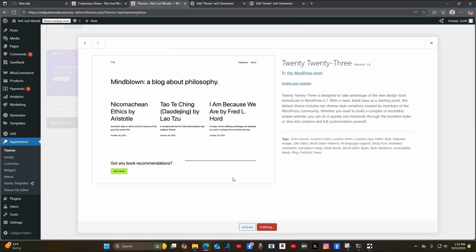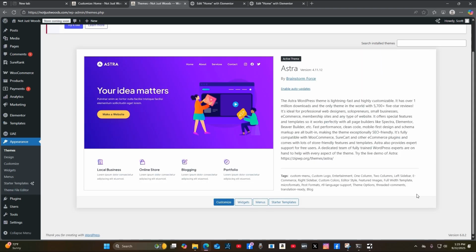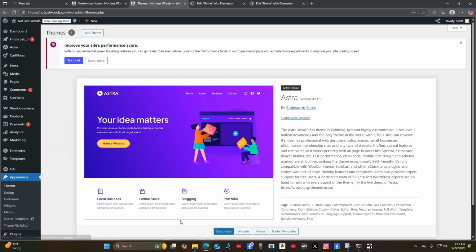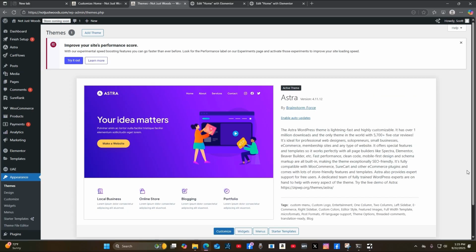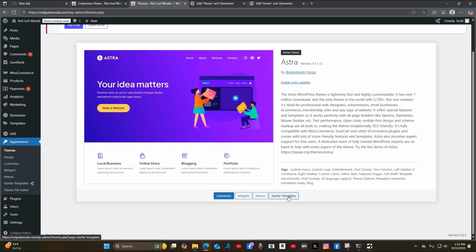Okay, so now we just have our Astra theme that we're working on. Okay, and if you go to appearance themes in the dashboard over here, then because this is our only theme, it allows you to get to customize, widgets, menus, starter templates if you want to start over and put a different template in, but I wouldn't suggest doing that. So we changed this theme, we got Astra. We did go to the starter templates. Let's click on this, see what this does.